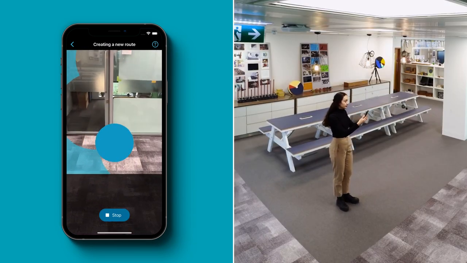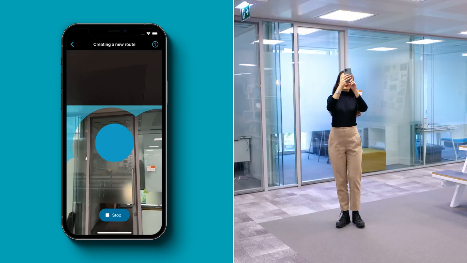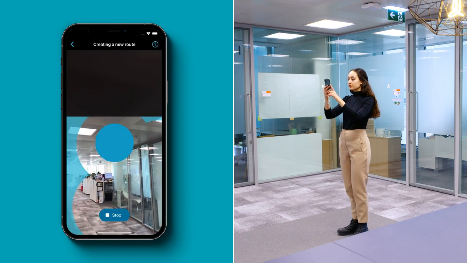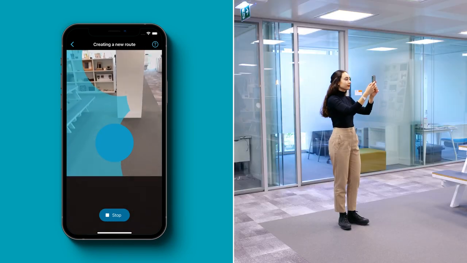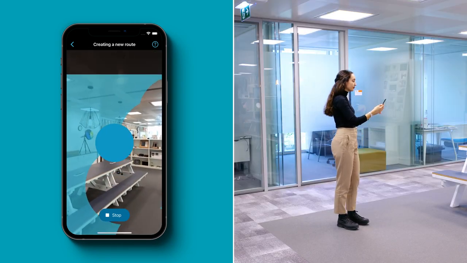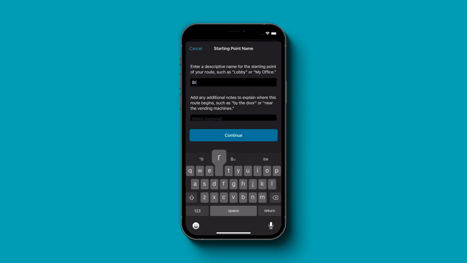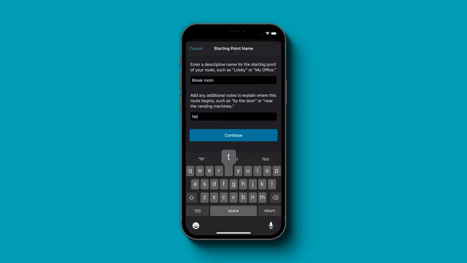18% completed. Keep showing Seeing AI the location from different directions, tilting up and down very slightly to get more angles. 44% completed. 100% completed. Now, Seeing AI has captured visual information. Remember, no pictures of the room are saved.